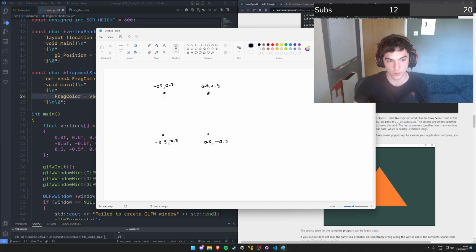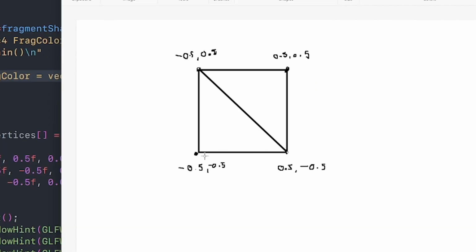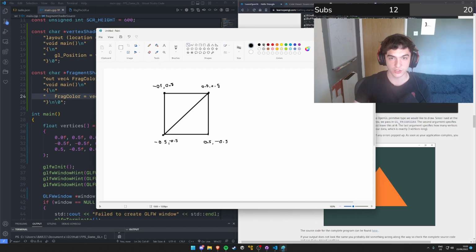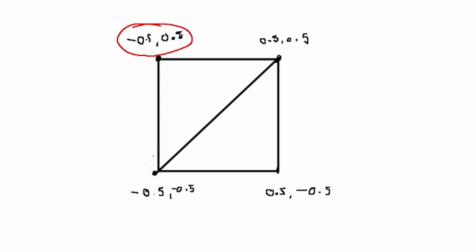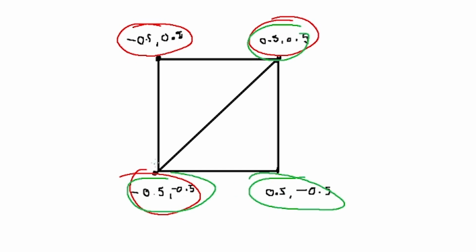Okay, so we have a square like that. And then if we connect all of those up, then we have to draw two triangles like this, or like this. One of those two to draw this square, right? Then we're actually duplicating vertices because we've got this triangle that is made up of these three vertices, but then we have this triangle, which is made up of these three. So we're sending data to the GPU twice for this single vertex here.